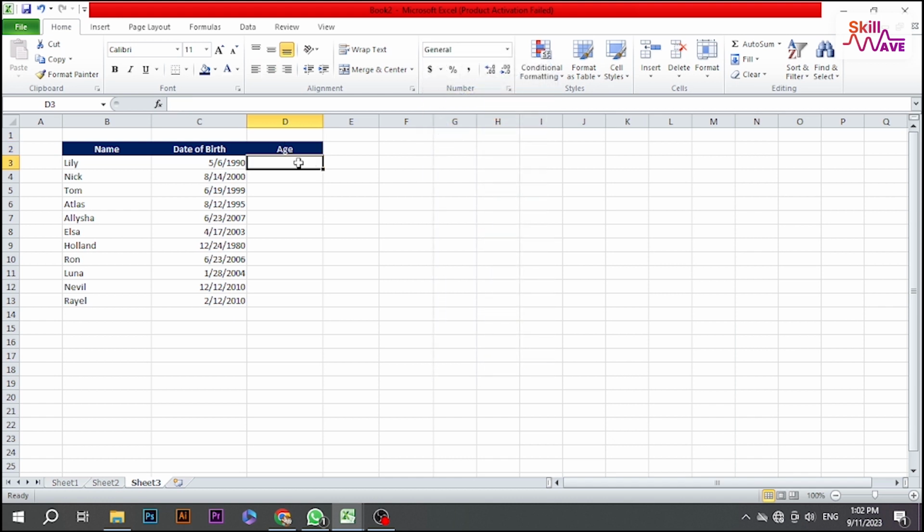Type equals sign and write DATEDIF and give a first bracket. Then select the date. Now put a comma and then write TODAY and give two brackets. Now put a comma again and then give an apostrophe and type Y for years. Then again apostrophe and close the brackets.